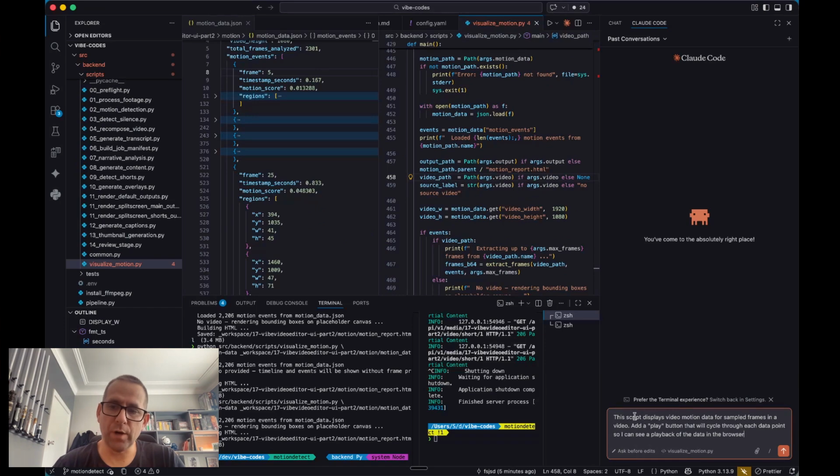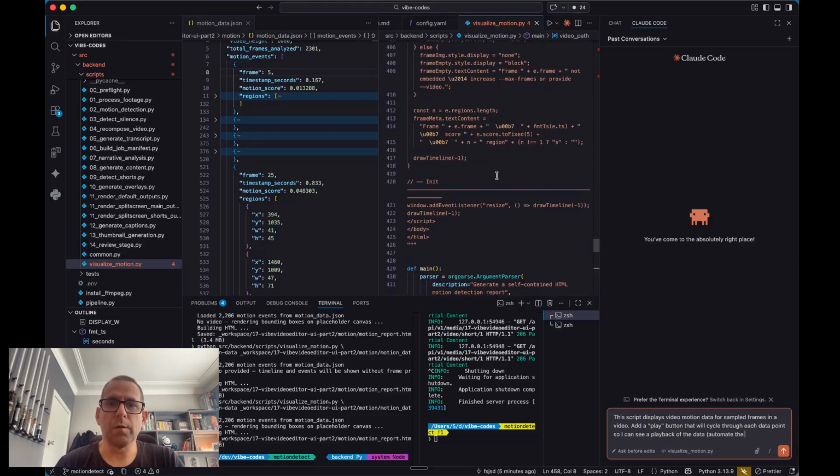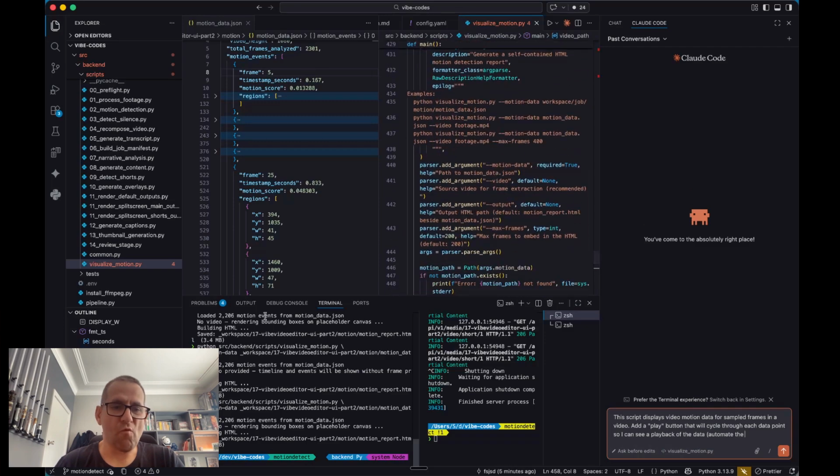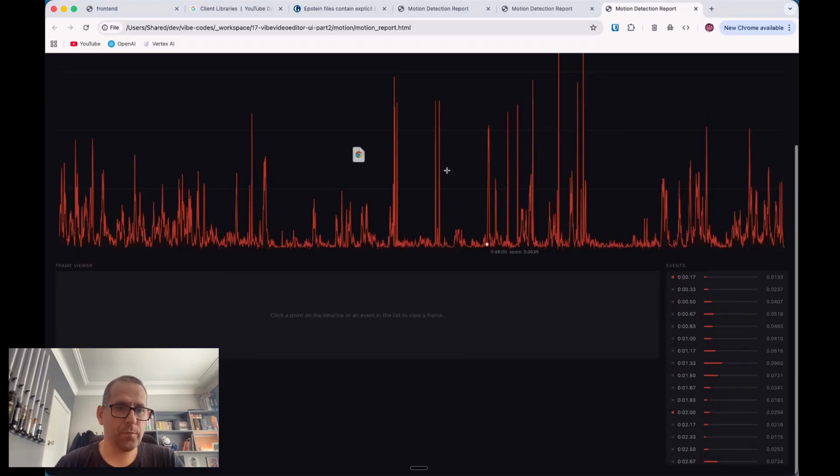Okay, I've written a little prompt. This script displays video and motion data for sampled frames in a video. Add a play button that will cycle through each data point so I can see a playback of the data in the browser. And I'll say automate the. So this is where I like to give it a bit of info. We open it up. Frame viewer.